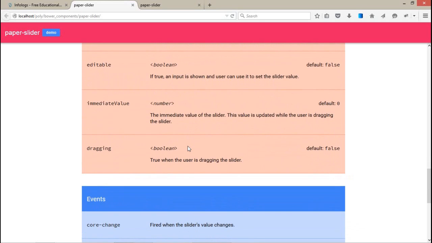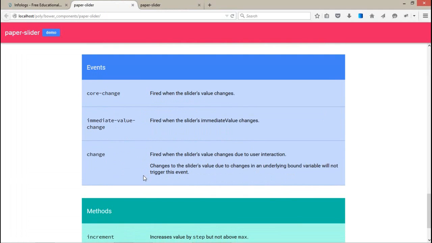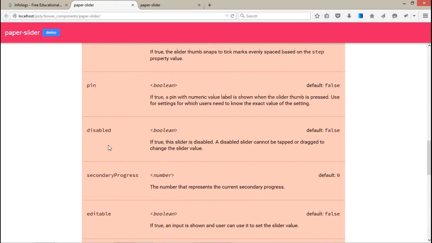It is true when the user is dragging the slider. By default it's false, and when I drag this, that property is automatically set to true. We do not have to set it to true ourselves. And these are the simple events. Whenever anyone scrolls it, these events get called automatically. There are also two methods, increment and decrement. We're going to talk about them in the example right now.